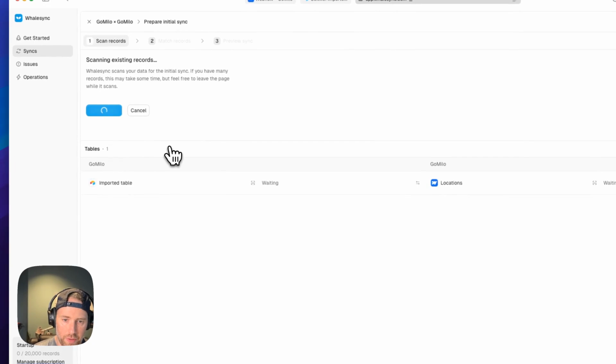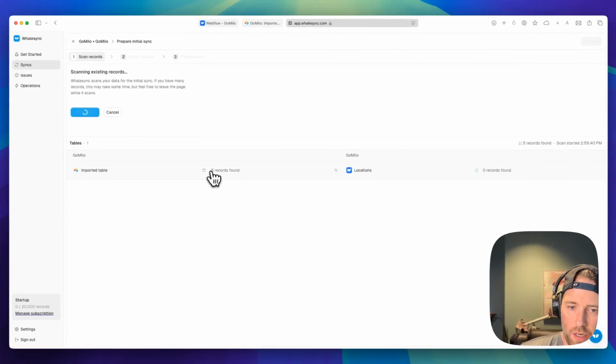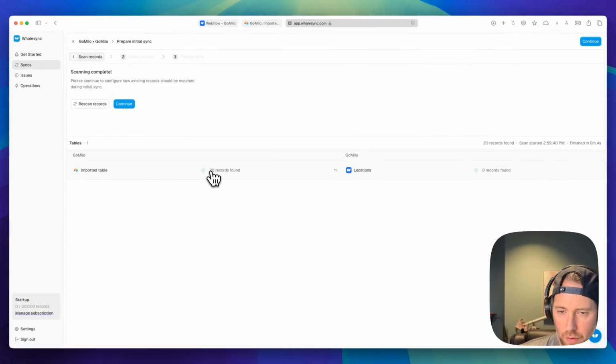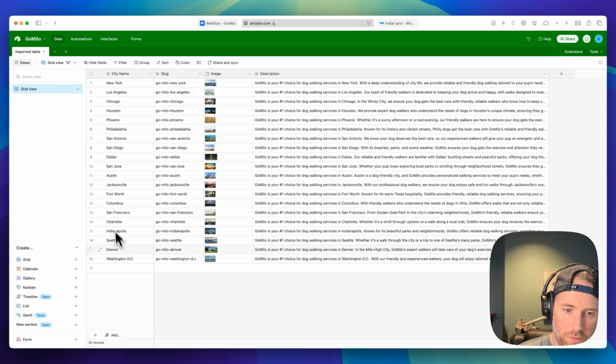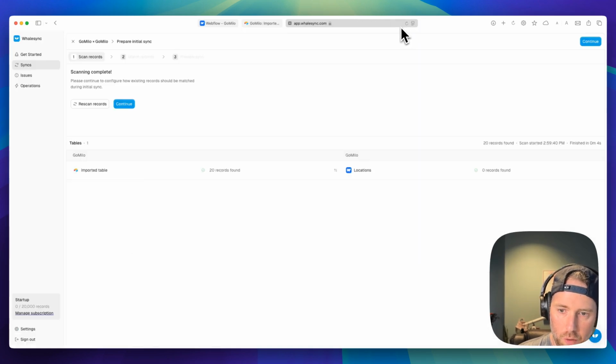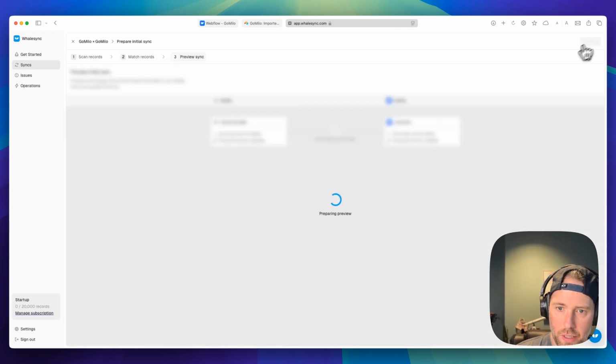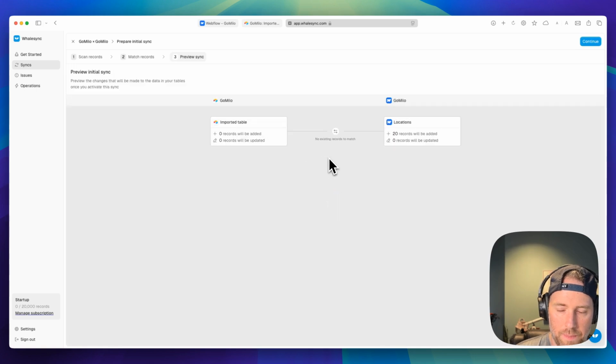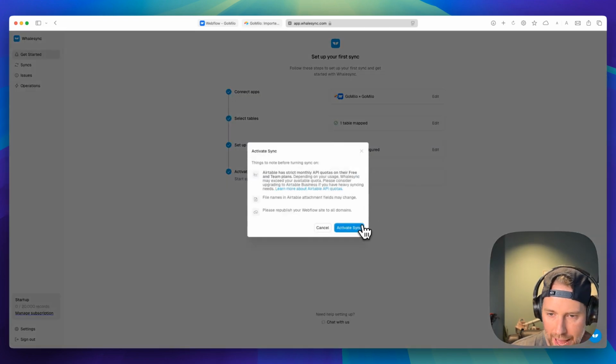Okay, we hit scan records. This is just gonna take a second. And what it's gonna do is scan our records on Airtable and Webflow and see what it can find. It found our 20 records, which is perfect. We have 20 records here in our Airtable. Zero records on Webflow. Let's go ahead and hit continue. Continue again. And continue one more time. We can now hit activate sync.